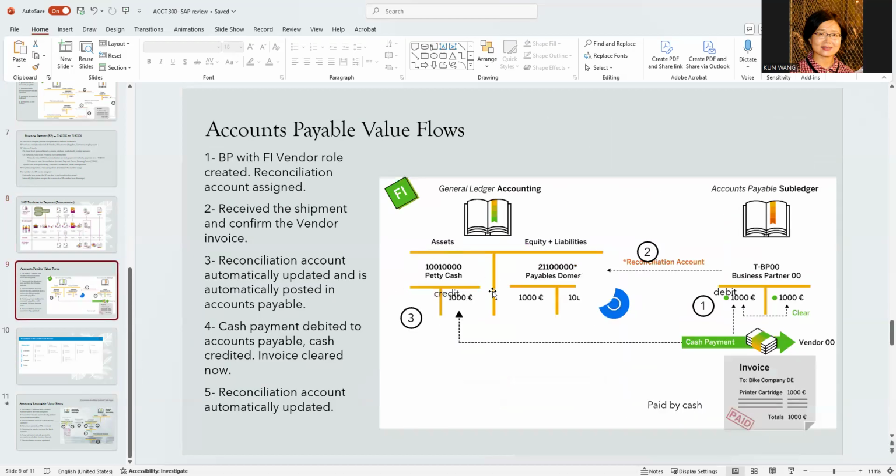And here is a further summary with a focus on accounts payable, the reconciliation account. Once we confirm the invoice under the subledger of the BP, the business partner in the role of the vendor, first we put a credit. That's accounts payable. Credit means increase. Once we make the payments, we write off the accounts payable on the debit side. So the accounts payable is cleared out. Also, the vendor account is cleared out.